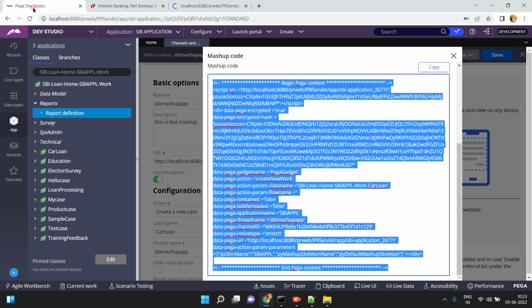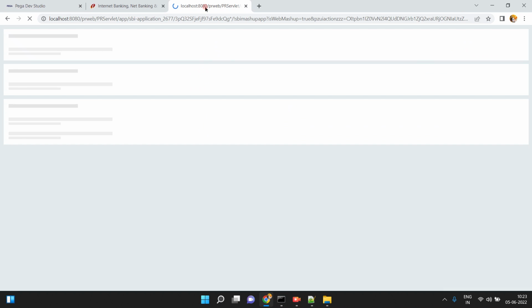Remember this. This is my different website, and this is my regular Pega application. Now I have accessed the ICICI Bank web page. In that ICICI Bank web page, after login, the window gets stretched.